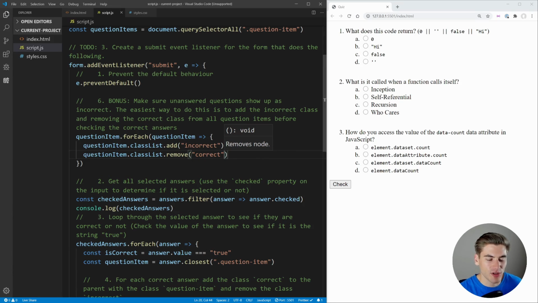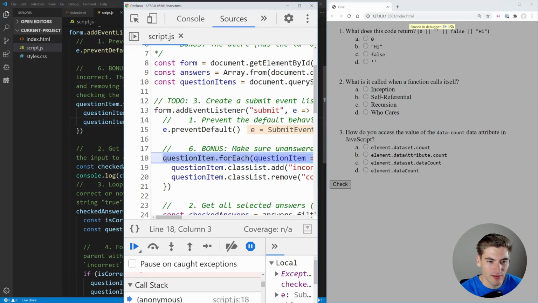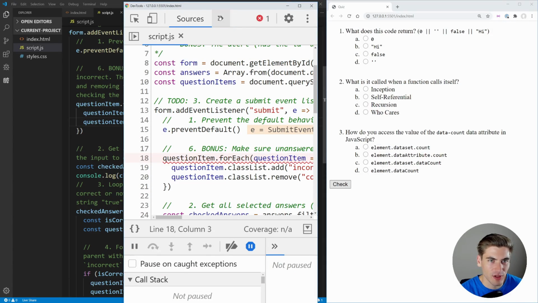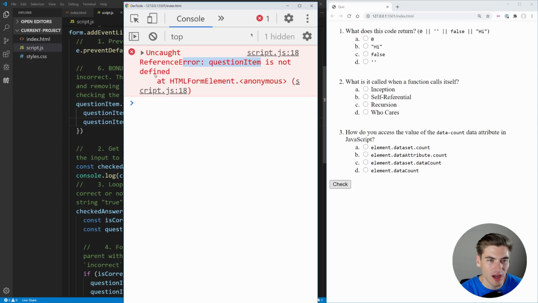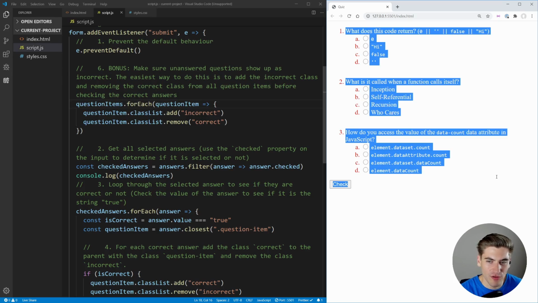And what this is going to do is automatically mark everything as incorrect. And if I click check, of course we'll get an error. And let's see what this error says. If we just come over to our console, it says question item is not defined. Looks like this should be question items with an S. And now if we click check, you'll notice that everything over here has turned red.